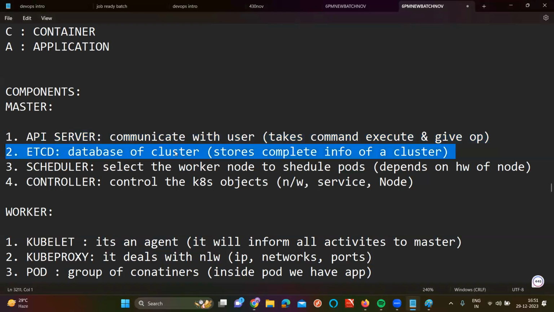Second one is going to be etcd. What is the second component? Simply, it is nothing but the database of your cluster. That means this etcd will store the complete information of your cluster. For example, if your cluster is having 100 pods and 200 containers, the complete information of the pods, containers, and each and every piece of information of the cluster is going to be stored on the etcd. So etcd is nothing but the database of your cluster. It stores the complete information of a cluster.